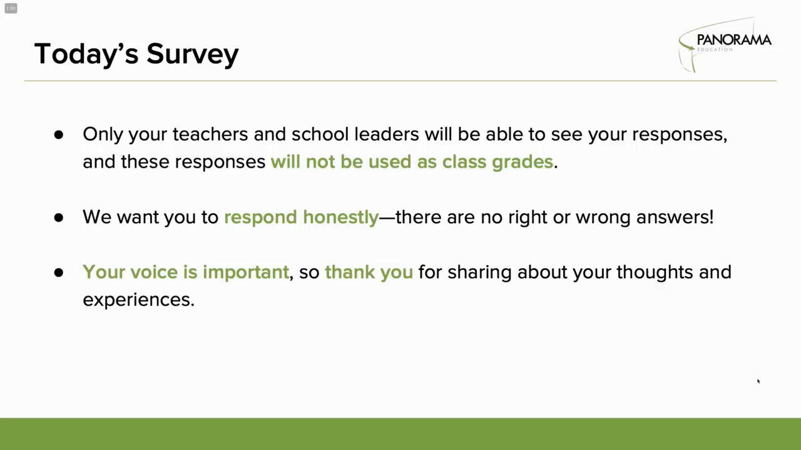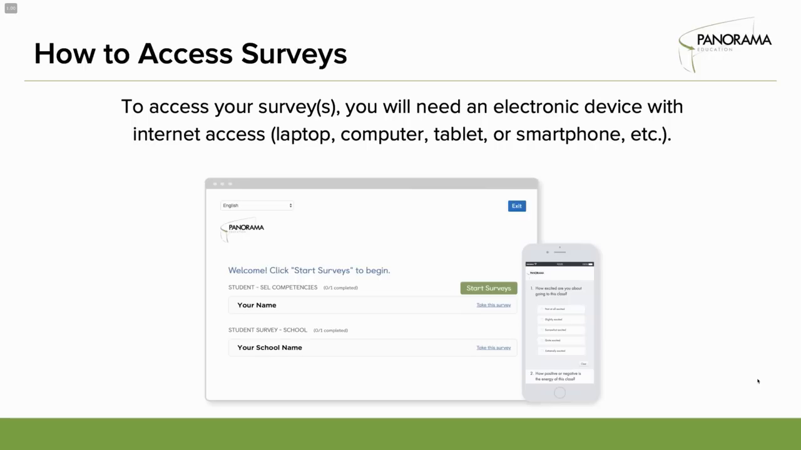If you have any questions or need help with any words or directions that you do not understand, please let your parent, guardian, or teacher know. Your voice is important. Thank you so much for sharing your thoughts and experiences. To access your surveys, you will need an electronic device with internet access. You can use a laptop, computer, tablet, or smartphone to take this survey.